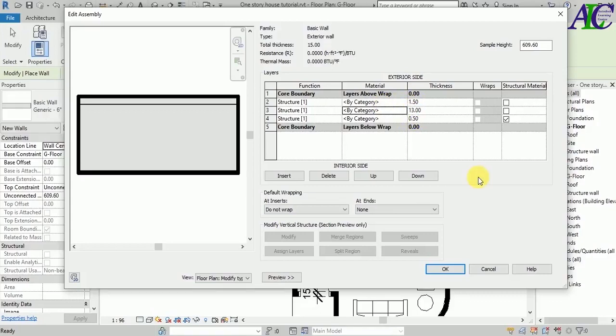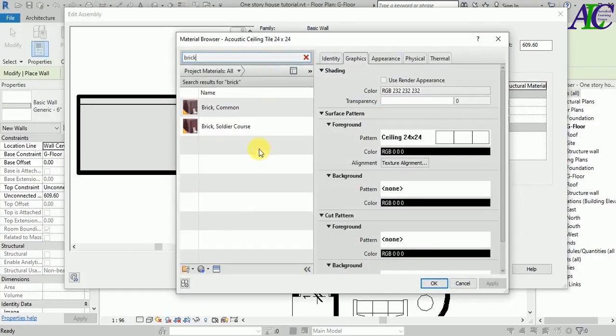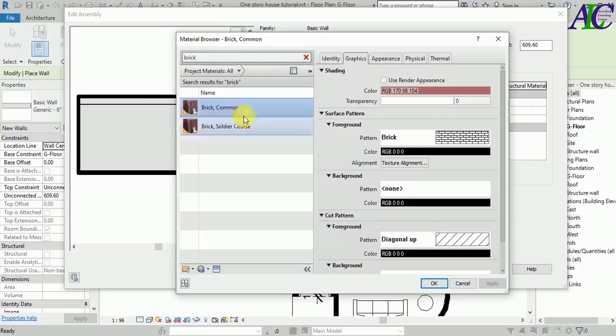Okay, and now I'm going to select the material for this. Let's select for the brick. From here let's search something brick, and then I'm going to select this one. So let's duplicate this and let's give the name only brick, and then select this, then apply, then okay.